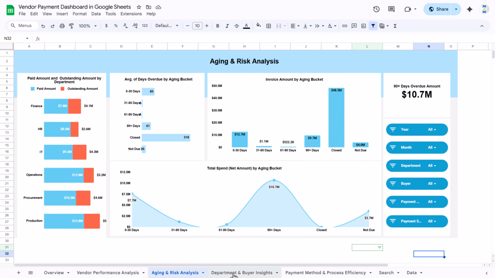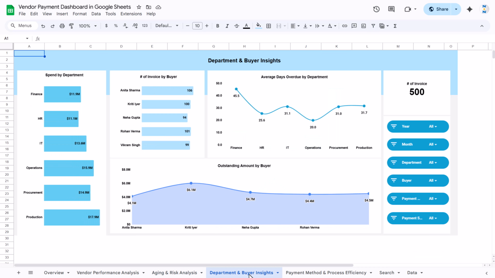Let's move to the next page, that is department and buyer insights, and here we are showing the spend by the department, the number of invoices by the buyer. Here we have the average days of overdue by the department and outstanding amount by the buyer, and total number of invoices are 500. So again you can filter it as you want.